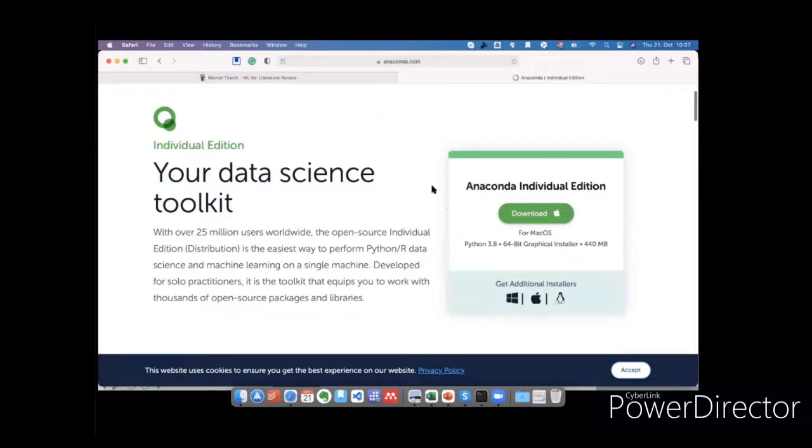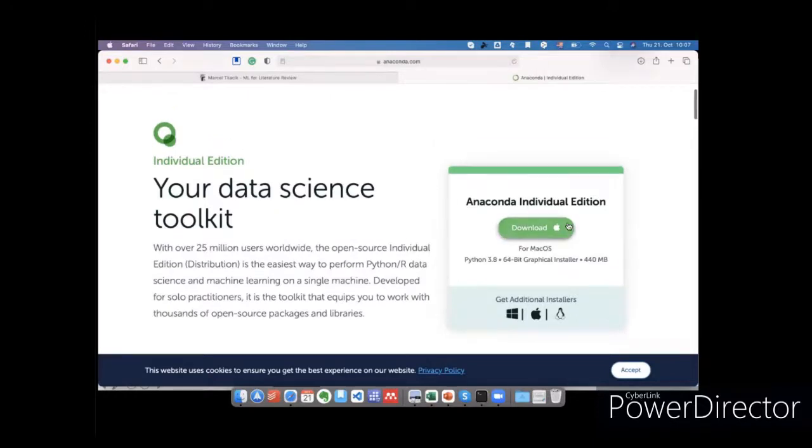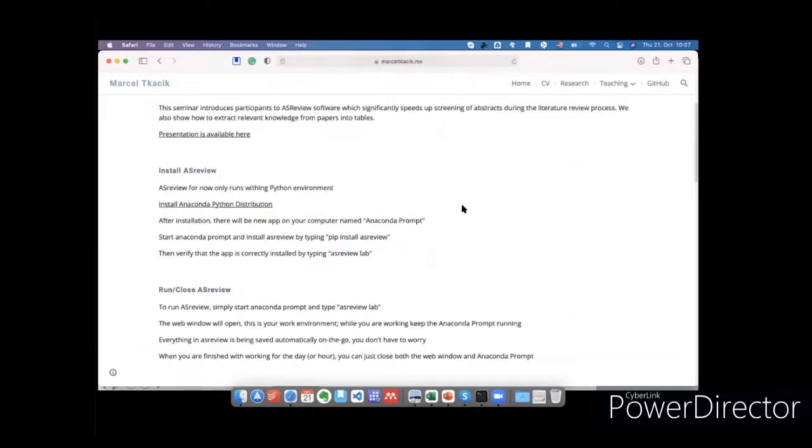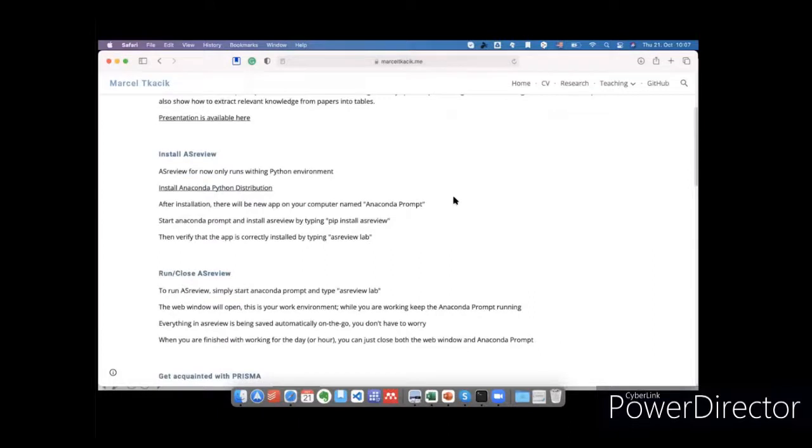Install this entire package. Here it's for the Mac because now I'm on the Mac, otherwise I'm on Windows when I'm at home. After you install it, there will be a new app on your computer. It will be named Anaconda Prompt. It's basically a command prompt, but it's tailored for Anaconda. It's controlling the kernel Anaconda and so on.